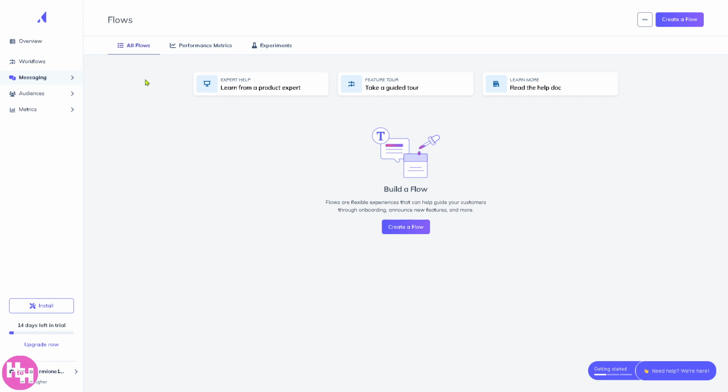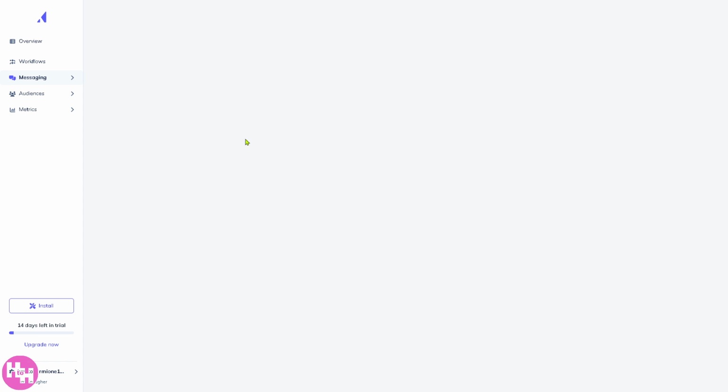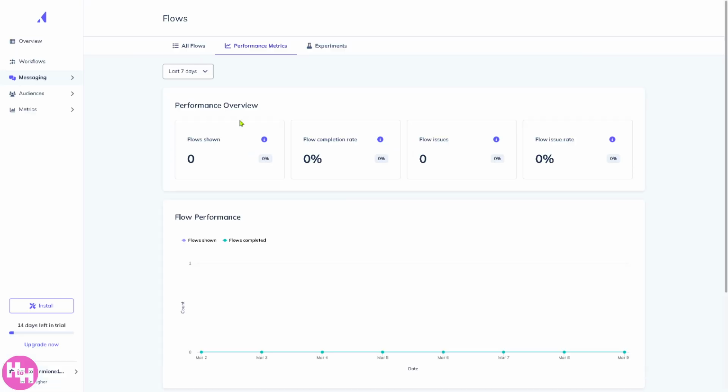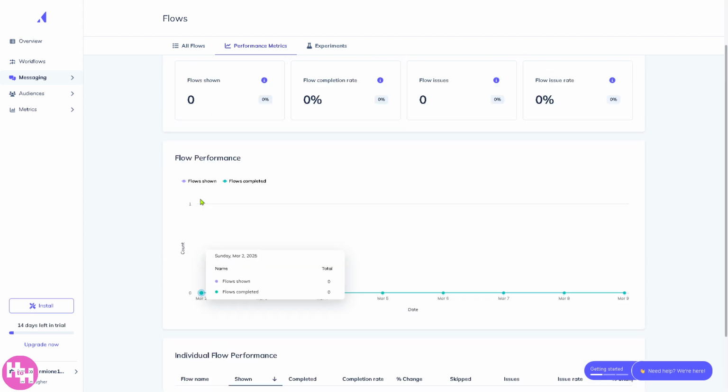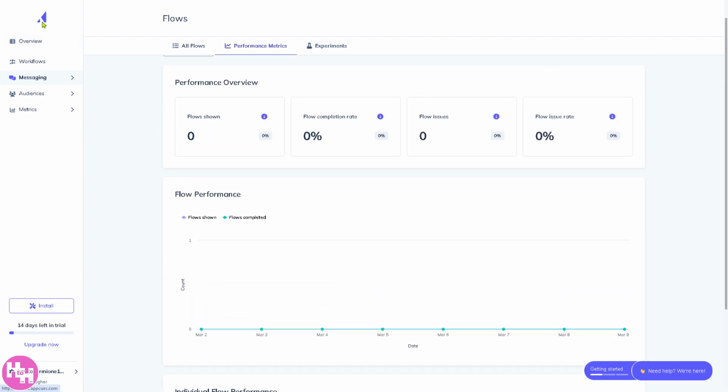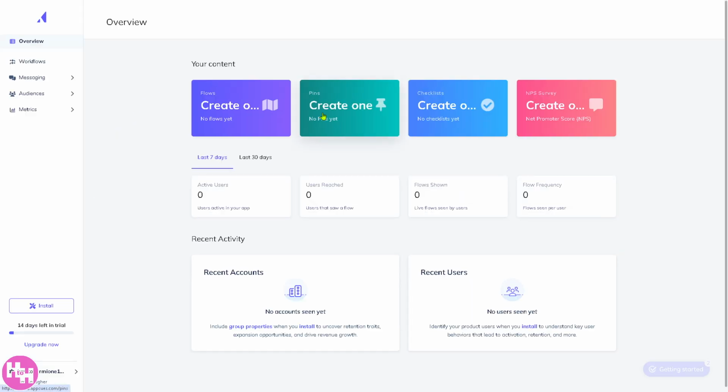So I'm going to skip that because what I want you to focus on after the flow is the performance metrics, wherein you can have analytics for these. All right. You can have the performance overview, flow performance, and a lot more, and even the individual flow performance. I'm going to go again to the homepage. All right. Because we're going to deal with the pins.